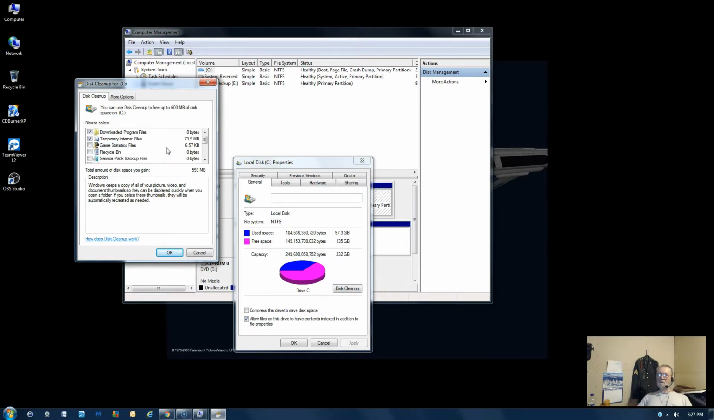So, downloaded program files, nothing. Temporary internet files, 73 megs. Game statistics is nothing. It's not checked. So I've got the first two checked. Setup logs, don't worry about those. System error dump files, 500. That's nothing. Don't worry about that. Temporary files, 118. Yes. Thumbnails, 41 megs. The Windows update cleanup, 358. That's a lot.